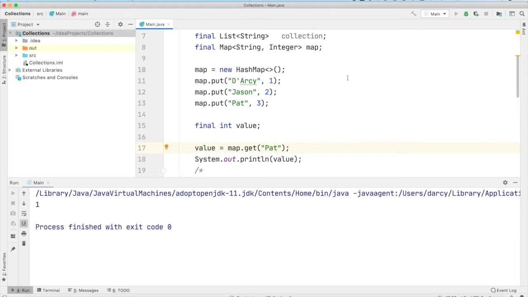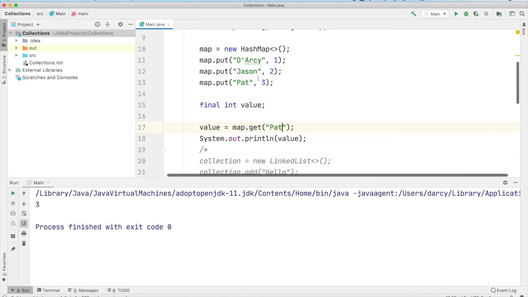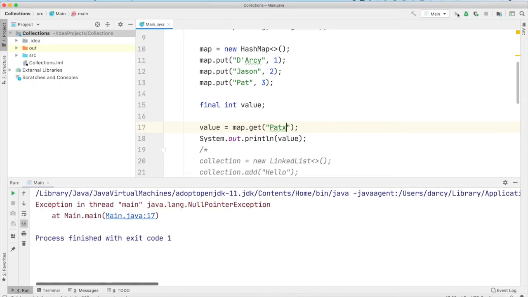So this is a really handy way to look something up, right? Instead of doing a big switch statement or huge if-else's, we can use the string. If, however, I put something that doesn't exist, Pat X, we get a crash, a null pointer exception.